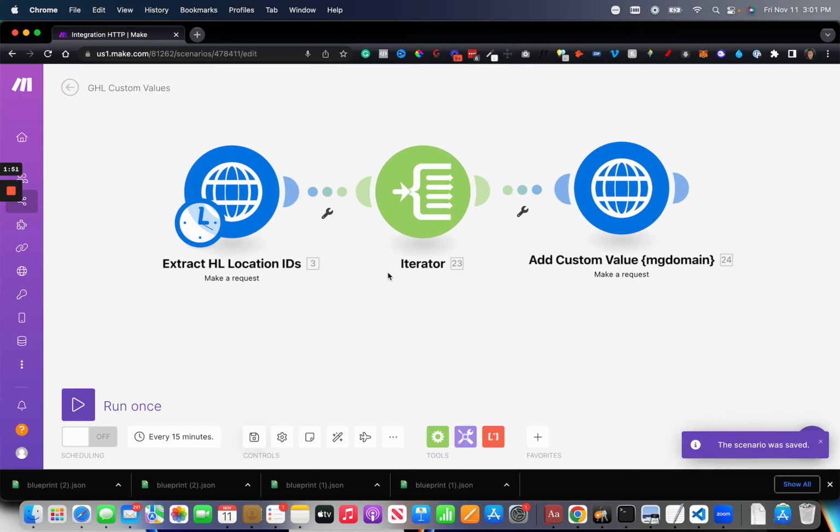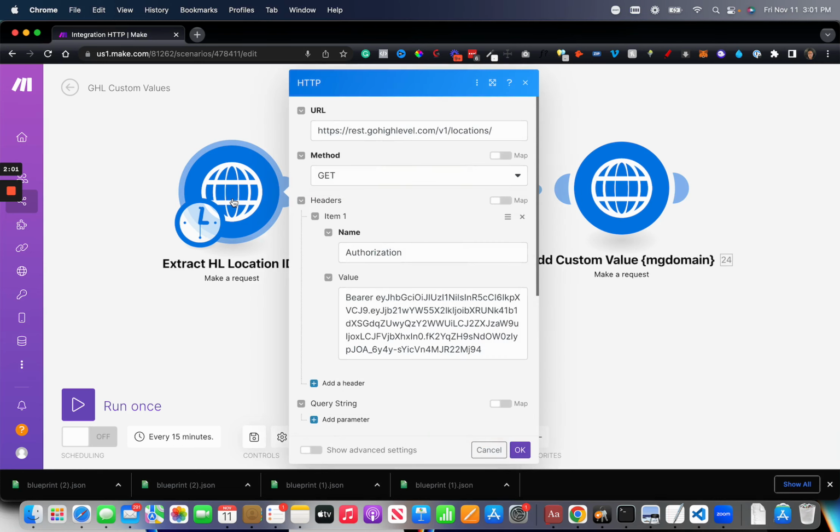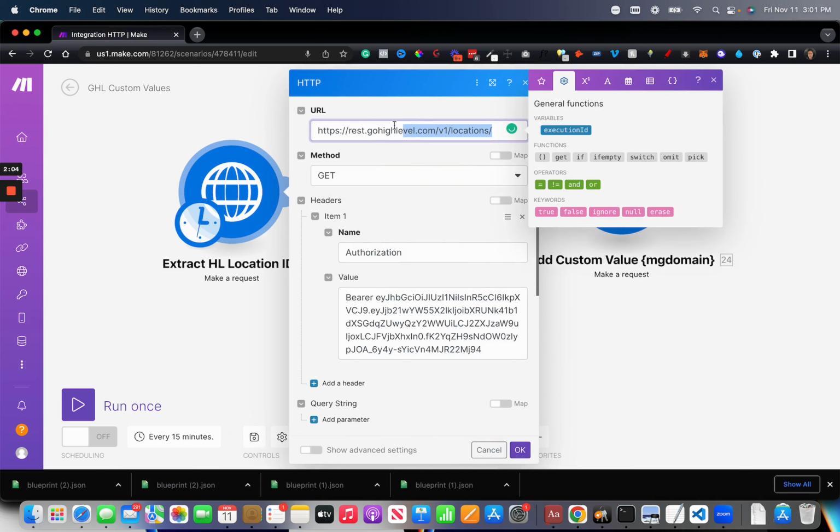Now let's talk about this for a moment. So there's only 3 modules. Each module is considered a separate process. So click on the first module that says Extract HL Location IDs. Let's talk about this. So this is taking advantage of the HighLevel API URLs. And so this is what we're going to use for that particular get method.